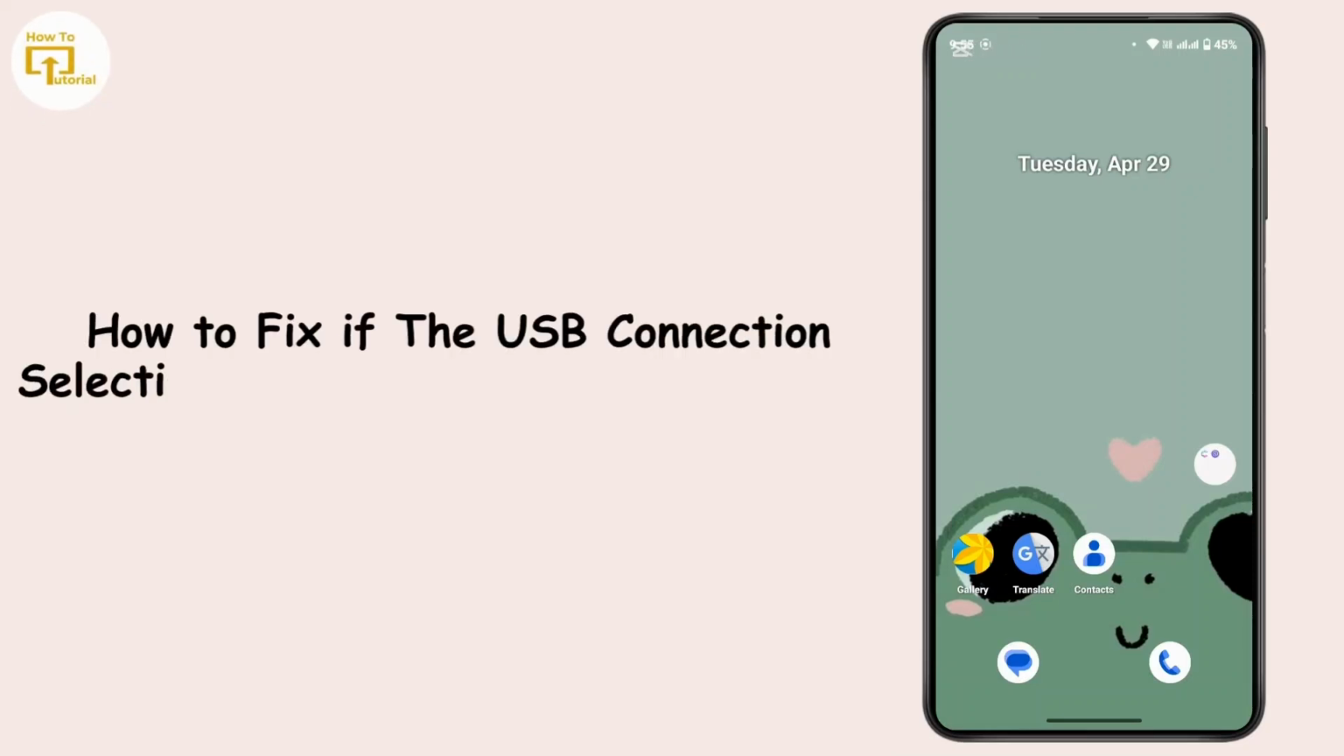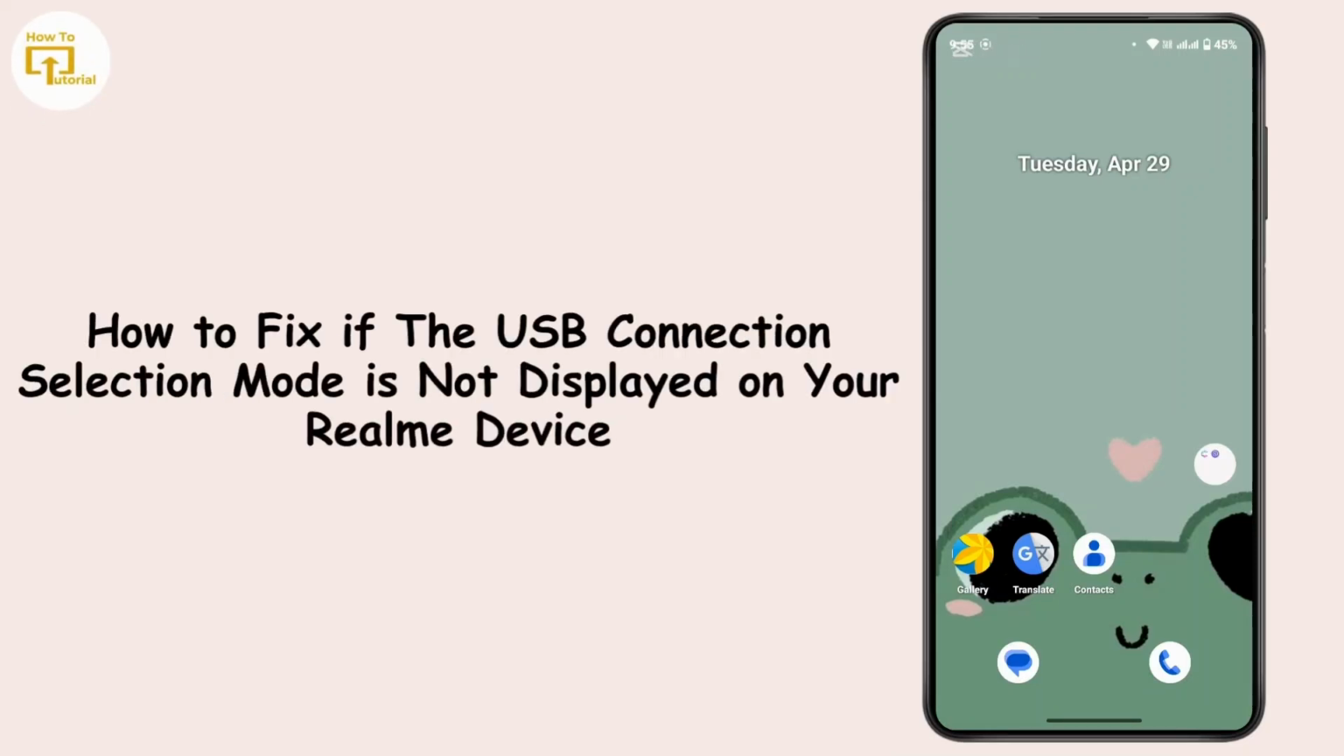How to fix if the USB connection selection mode is not displayed in your Realme device.